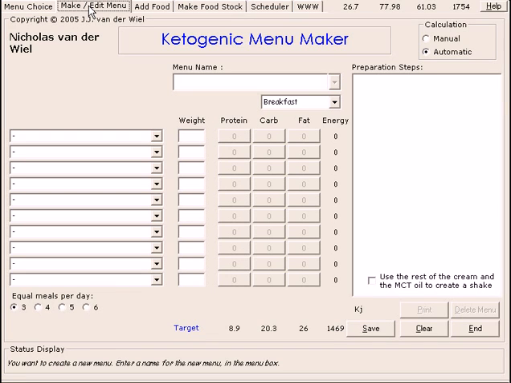You have selected the Help feature. You can exit this feature at any time by clicking anywhere within the window. The purpose of this window is to compose and calculate menus. To start, click on the Make Edit menu tab.